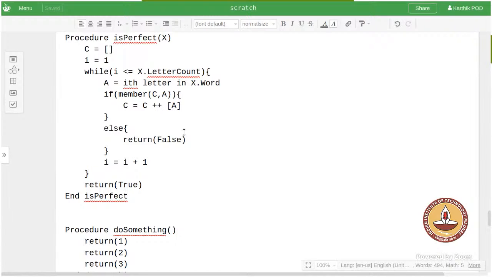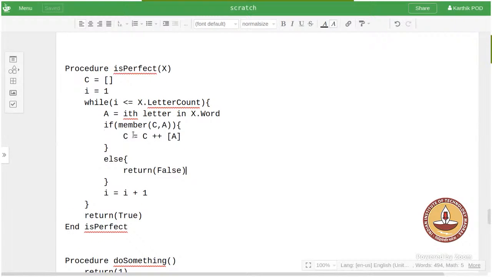I think this will return true when A is always a member of C, then it will return true, sir. Yeah, if A is always a member of C, then you will keep going inside this. See, I don't understand what this procedure is actually doing. What is it doing actually? Can you tell me the context of this question? Okay.